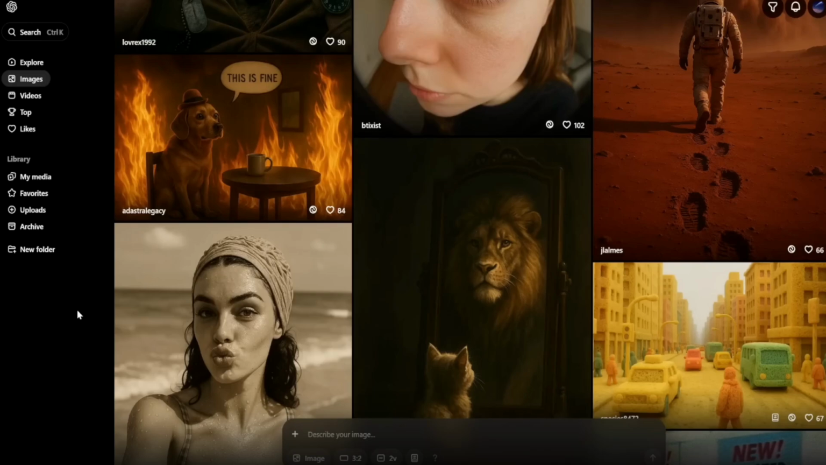It's pretty interesting. You can see that dog saying this is fine. That's kind of interesting, it's kind of funny. You can see a cat looking at the tiger, or lioness, in a mirror. You can see a person taking a selfie at the beach. That was kind of like a remix of that earlier.